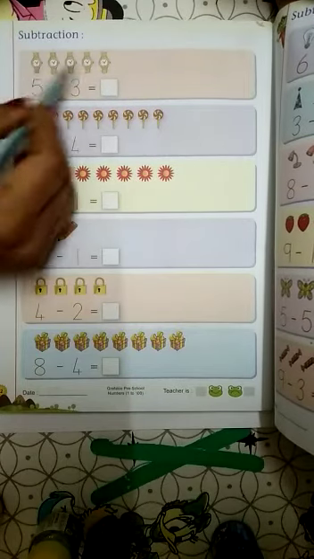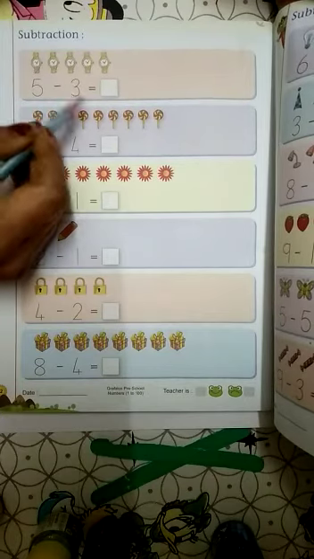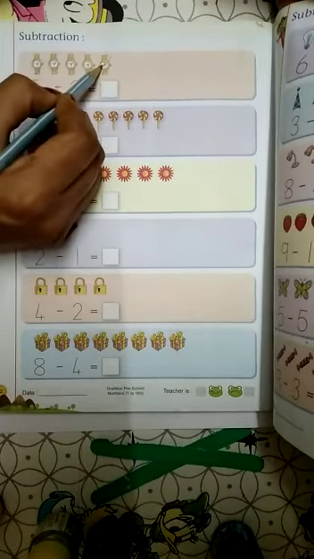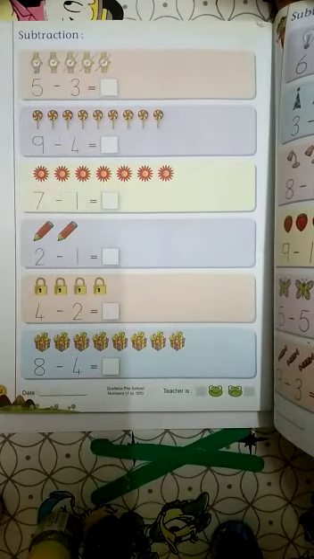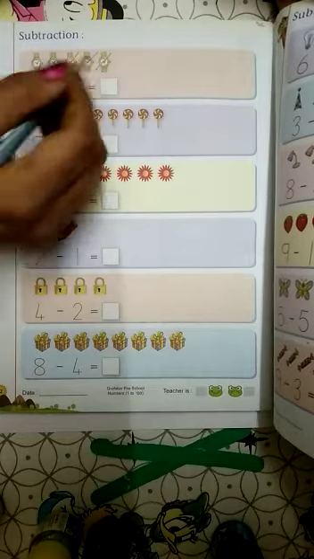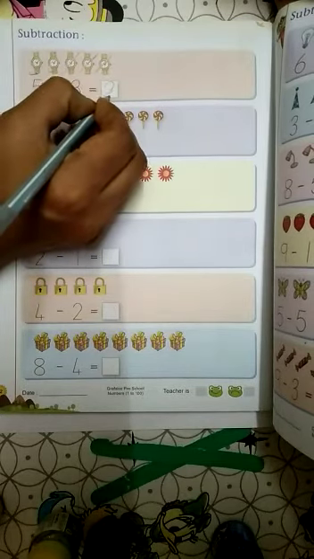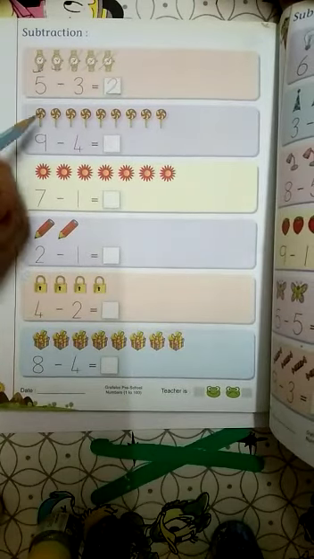तो 5 watches are there. हमें कितने माइनस करते हैं? कितनी वॉचेस माइनस करनी है बच्चों? 3. तो 3 watches will be cut over here. 1, 2 and 3. We cut 3 watches. So how many watches are left? 1 and 2. 2 watches left. So we'll write 2 in this box. Okay kids. Now next example.